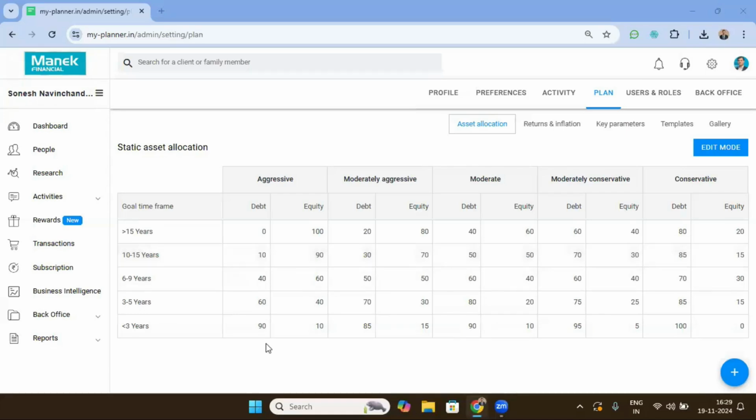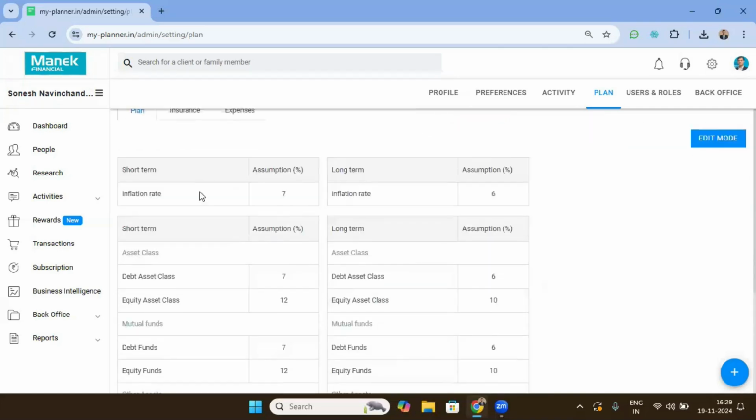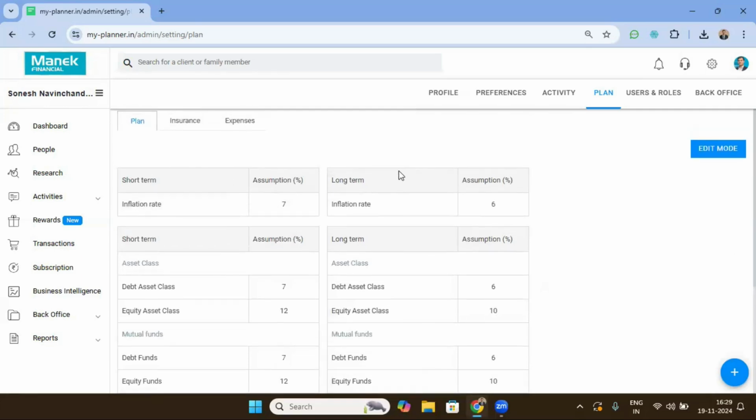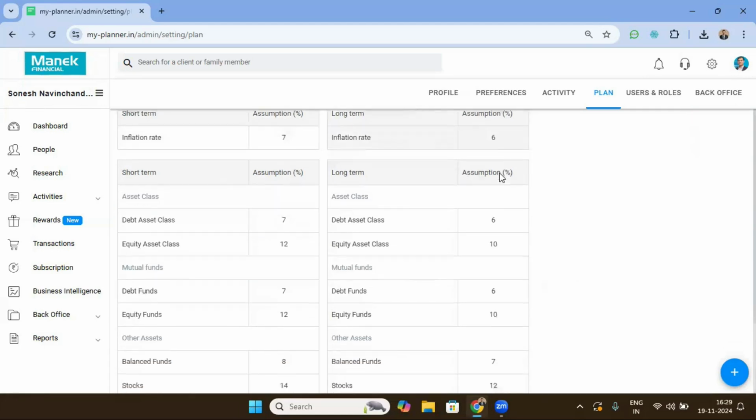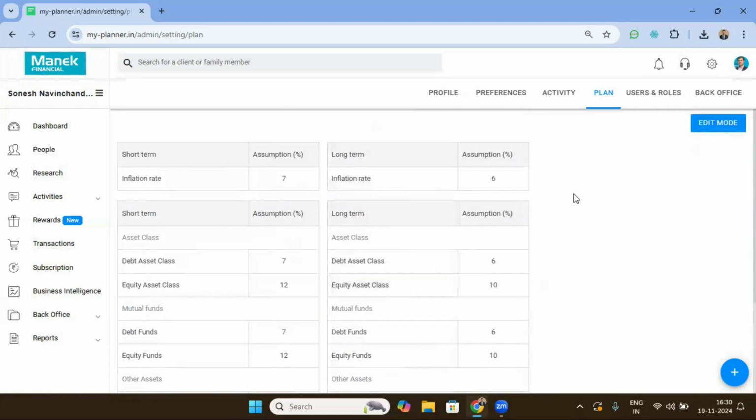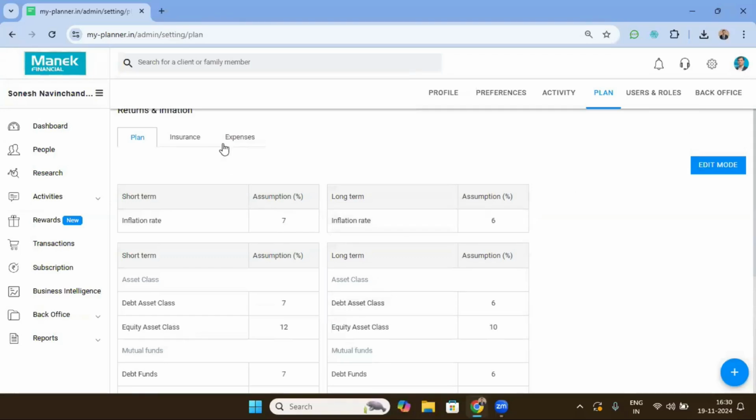Okay, so next comes returns and inflation. In the returns and inflation, we have categorized this into two parts: short term and long term. Short term is anything less than 5 years, and long term is anything more than 5 years. Any rates taken on the short term side will be taken as 7%, and on long term it will be taken as 6. You can accordingly adjust rates, because many times people keep higher inflation on the shorter front, but on a long term basis, since the rates would be relatively smaller, they keep it in such a way.